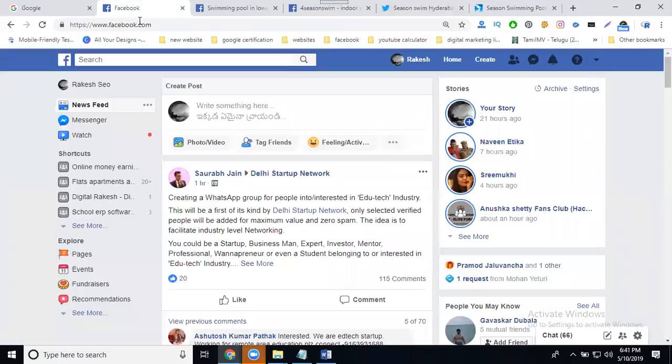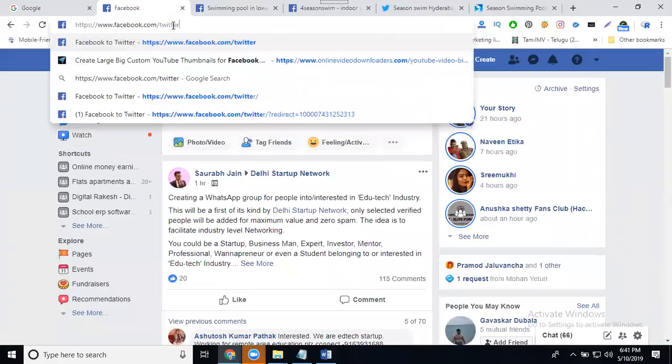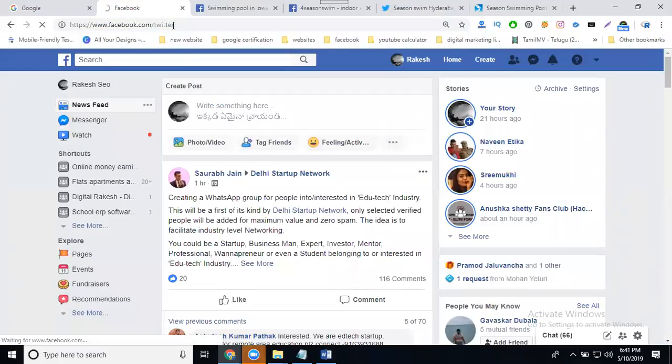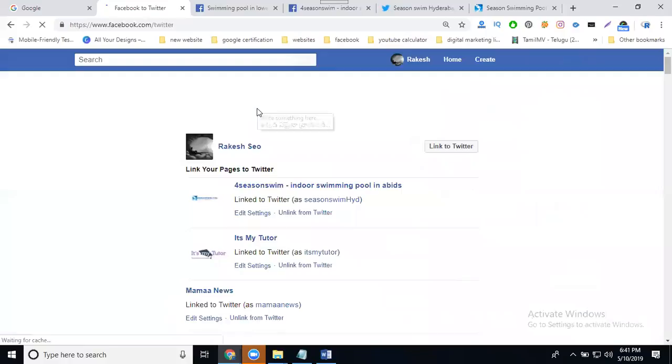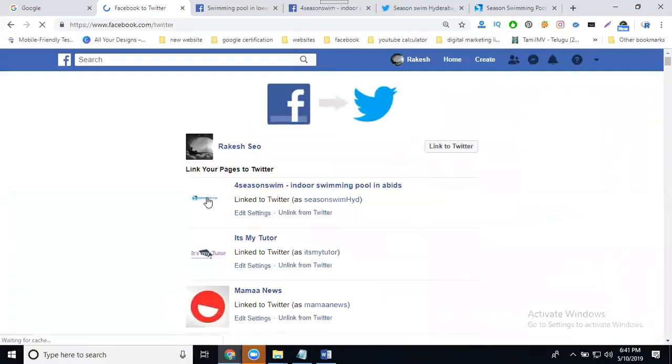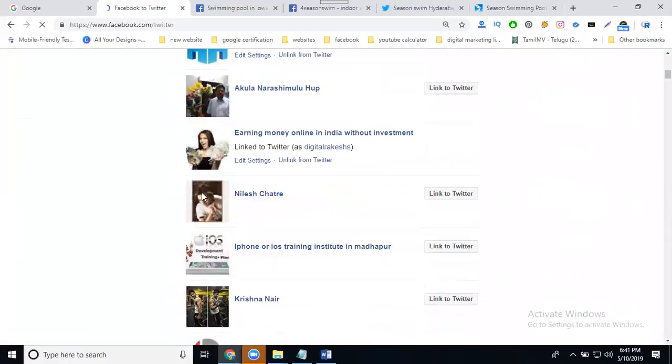So that is the purpose. First of all, we can connect Facebook to Twitter. That is called facebook.com/Twitter. How many pages can you connect to your Twitter account? Each and every page you can connect to Twitter. So what are the pages you connect here?